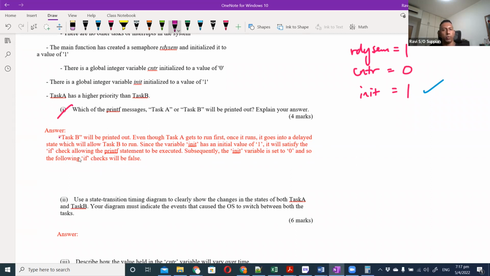I mean the if check to be true. So the printf for task B will be executed. And since after that init is set to 0, the following if check in both the tasks will be false. So there's no other printf after that. So that is how you must answer.